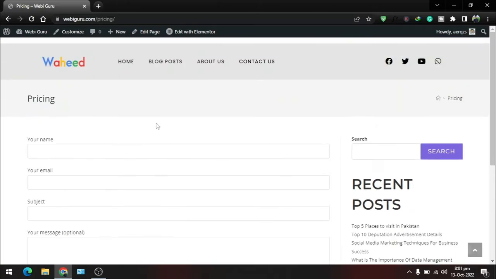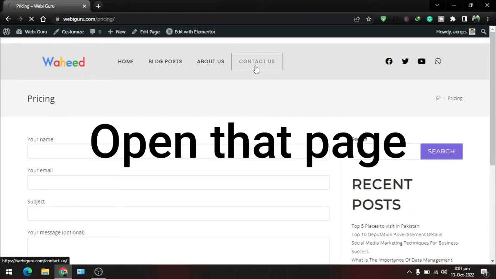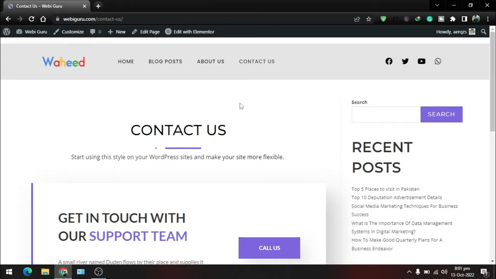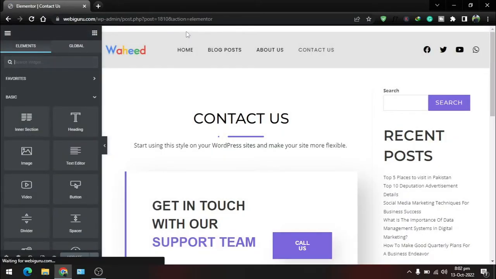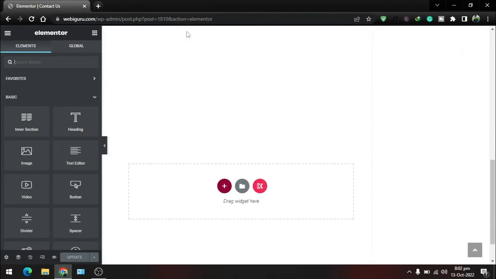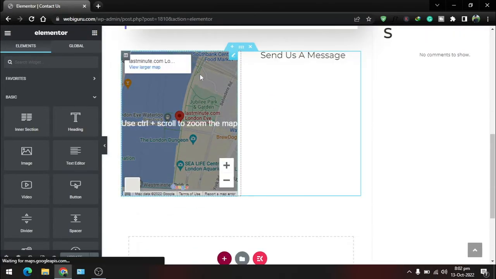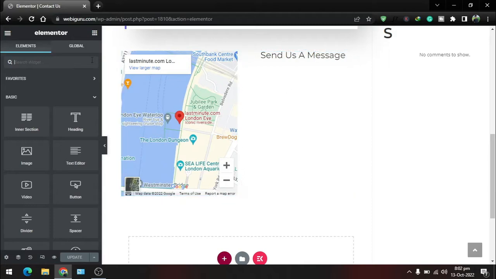with Elementor, this is my page which is designed with Elementor and I want to display the form here. So I just need to click on this edit with Elementor. Scroll down. I want to display my contact form here, so I just need to search for shortcode.